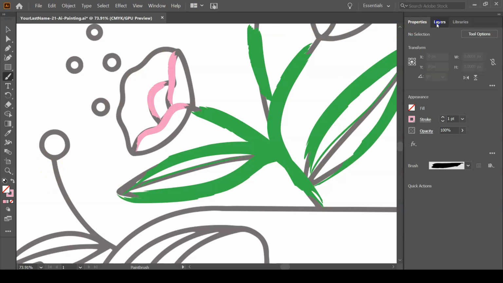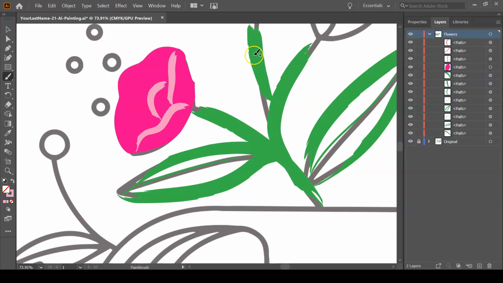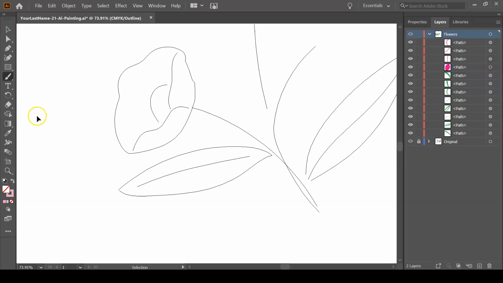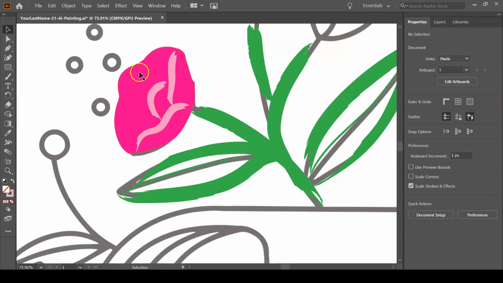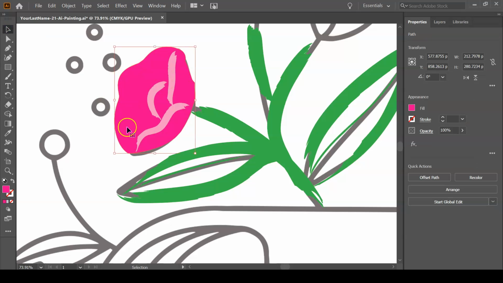I can bring the rest of the shape back. But if I do a Command or Control Y, you can see the difference in the painting. One is painting with closed shape configuration, and the other one is creating open paths. I'll go back to my Properties panel and also to my Selection tool, V. Going to select the flower petal.